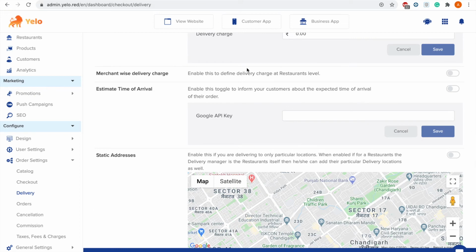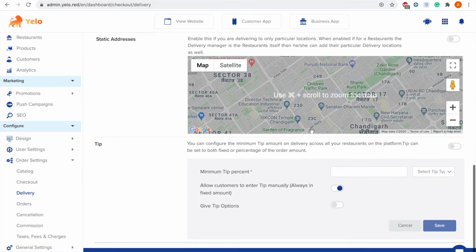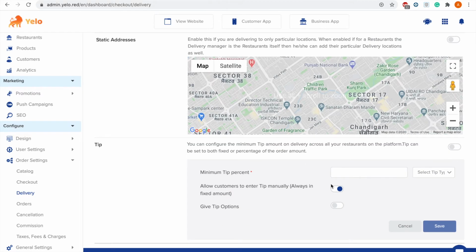If you want to enable merchant-wise delivery, you can also do that. And if you want to give the customer an estimated time of arrival, you can put in the Google API keys over here, and you can even set the tip percentage or tip amount, if you want a fixed amount that the customer can give.